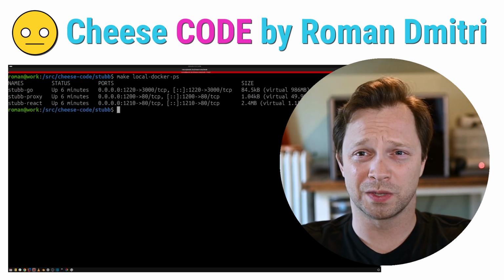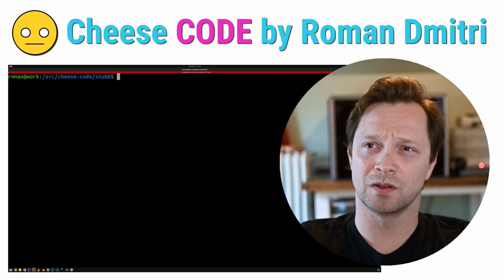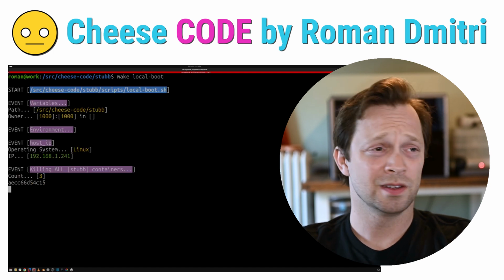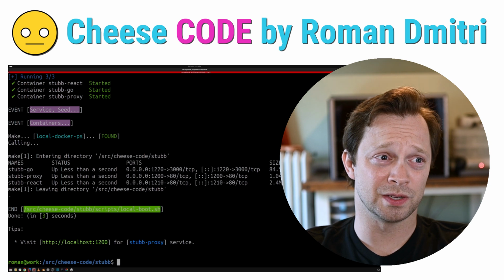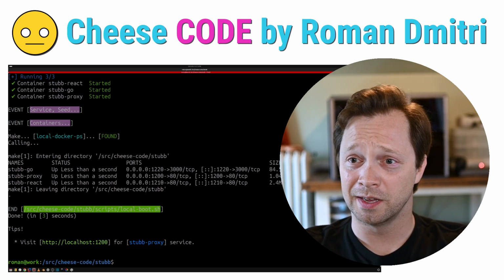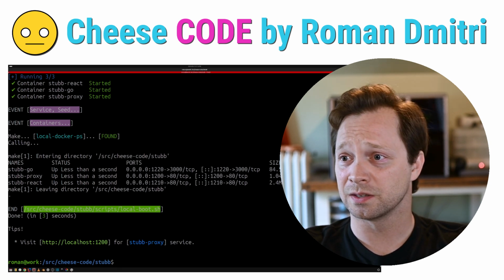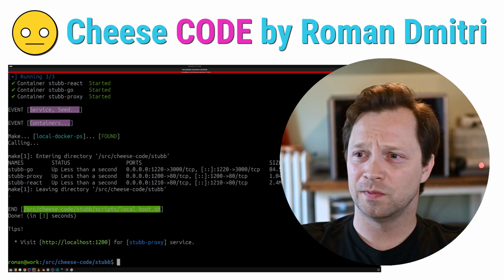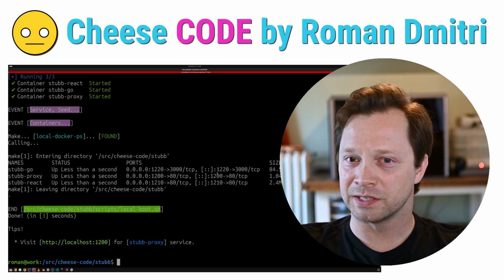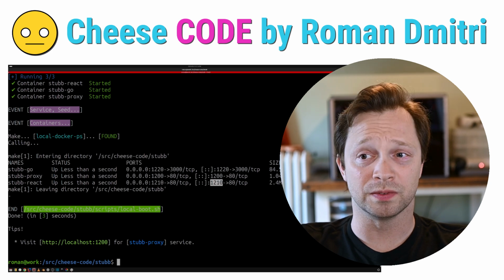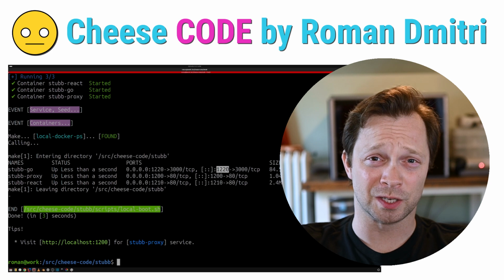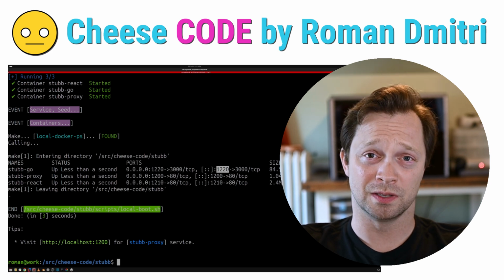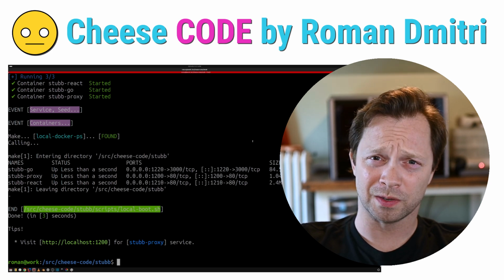So that's what the containers look like, but I'm just gonna call make local boot to see how long it takes with the new changes. If you remember last time it took 3 seconds, and now it looks like it's also taken 3 seconds, which is sweet. You'll notice here that I still have React running on port 1210, but I've also added port 1220 to our Nginx proxy to expose stubb-go. Why don't we look at that real quick?